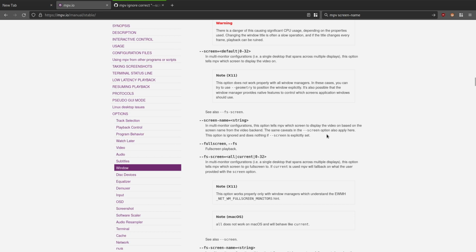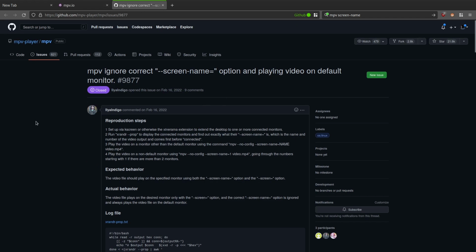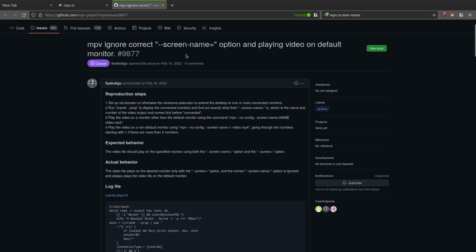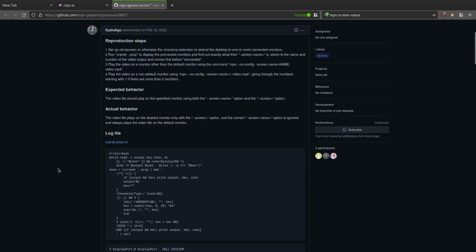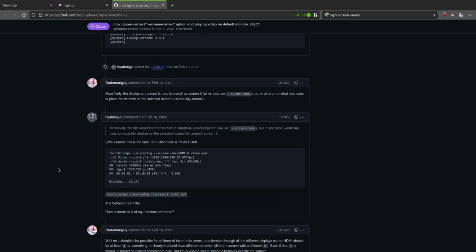So these are the options in MPV that you need to go through, and this is the bug report on MPV about the screen name option not working. If you come through here, you'll find some information. But that's basically how I fixed that issue. You could also add that option to your MPV config to automatically set it to be displayed on another screen.